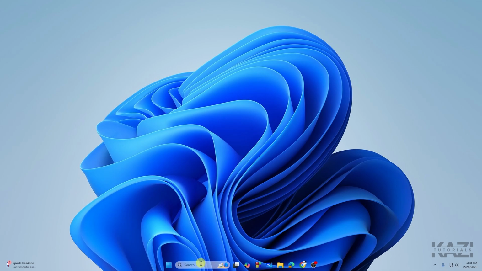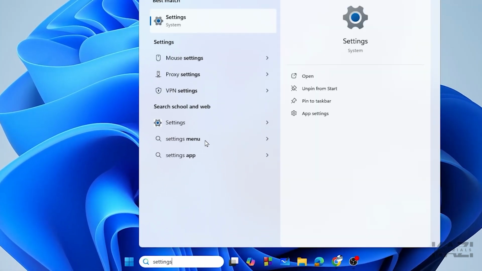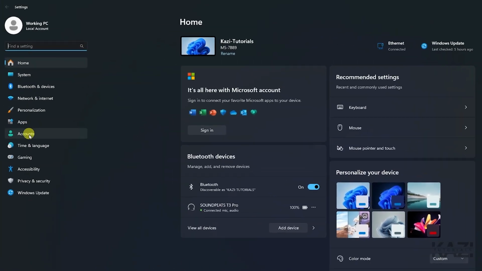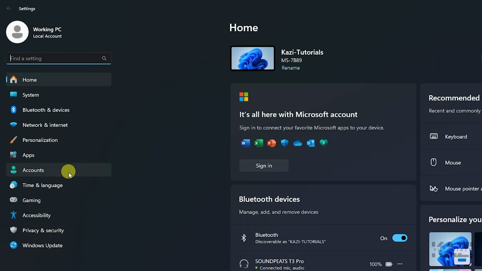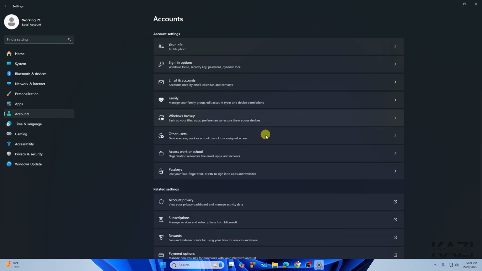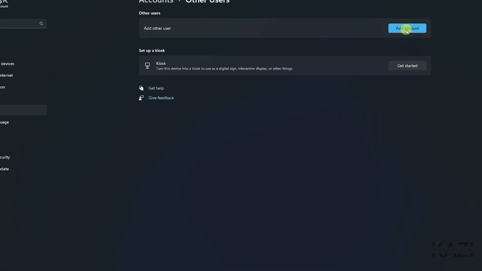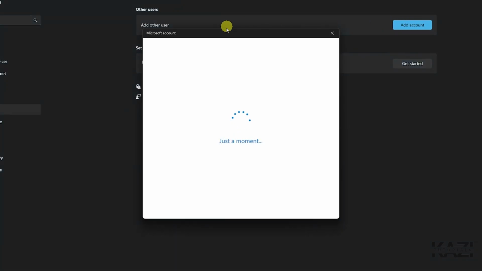First of all, you're gonna simply go to the search bar and search for settings. Alright, then open it up, and from here on the left side you will probably see Accounts. So you need to go to that and then scroll down to find this Other users option. Go with that and then simply go with Add account, right beside Add other user. All right, just simply tap on Add account.